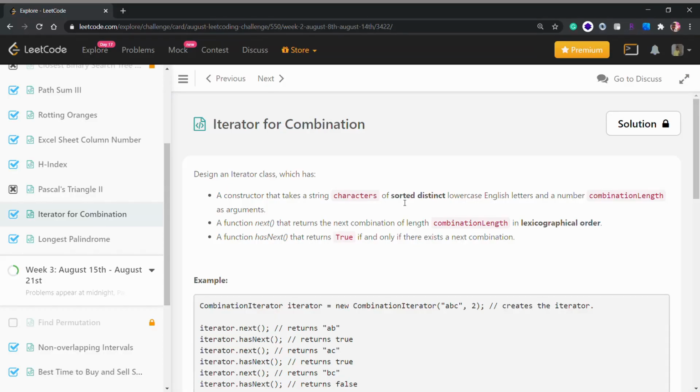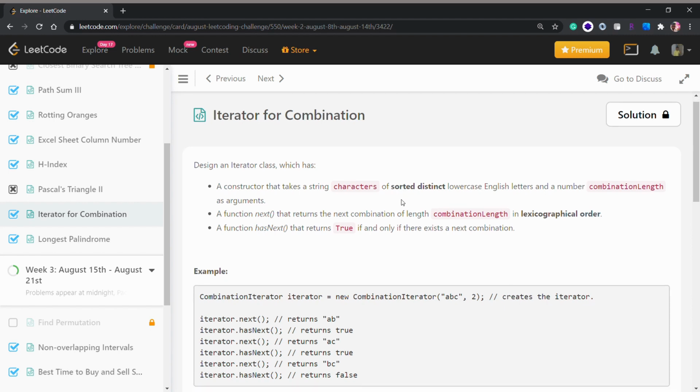Hey everyone, welcome back to another video. Today we are going to solve Iterator for Combination. So what are we doing here?